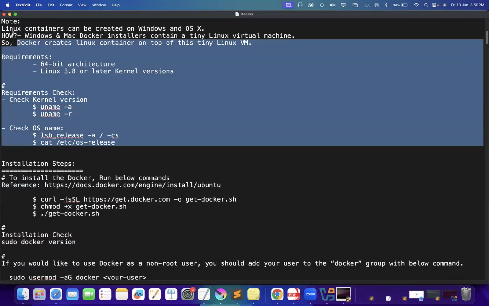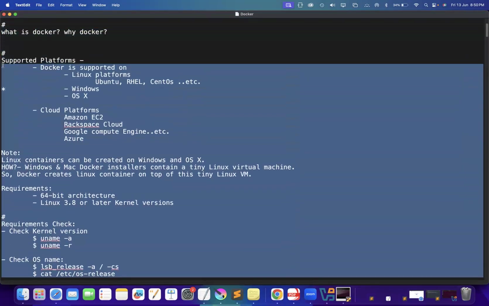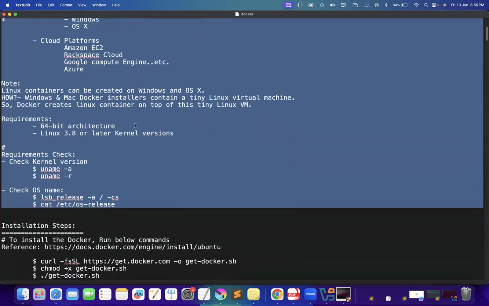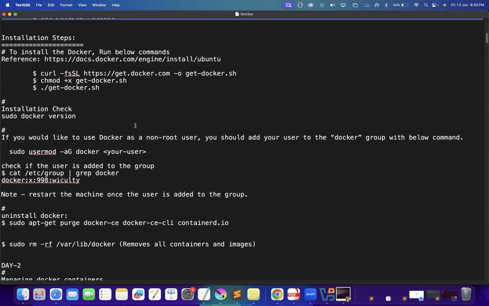Nothing great about it, right? Just in case we get a chance to implement Docker from scratch, remember these requirements. Clear with this? Any questions? No, Nagesh. Good. Okay, let's proceed with the installation.